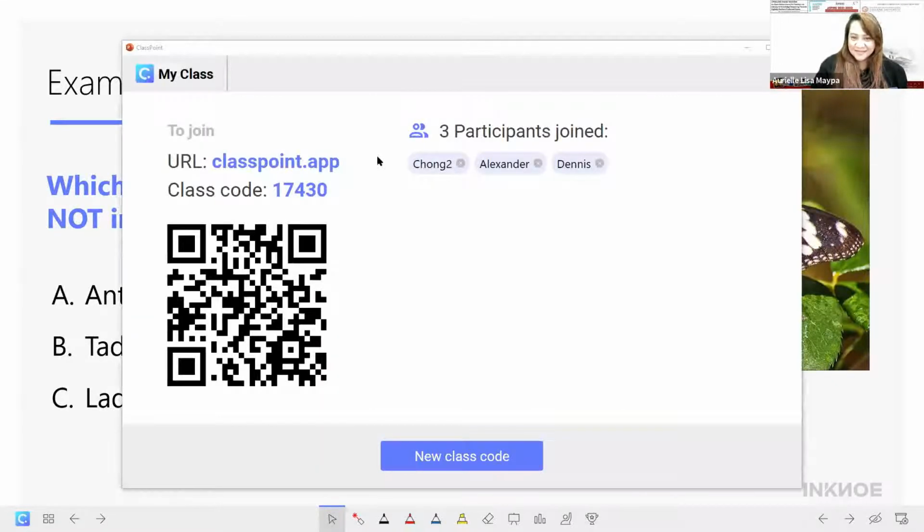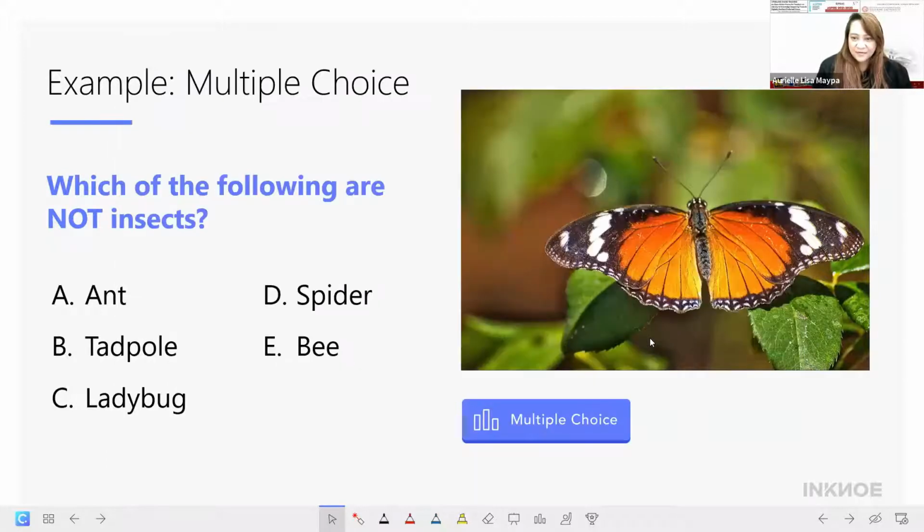Okay, there. So you can see my screen. I'm also showing here. There. So I have 3 participants now. So let me just minimize that. And then once I will start that one, let's say for example, this is an interactive quiz. I just need to click on multiple choice and then look at your phone.